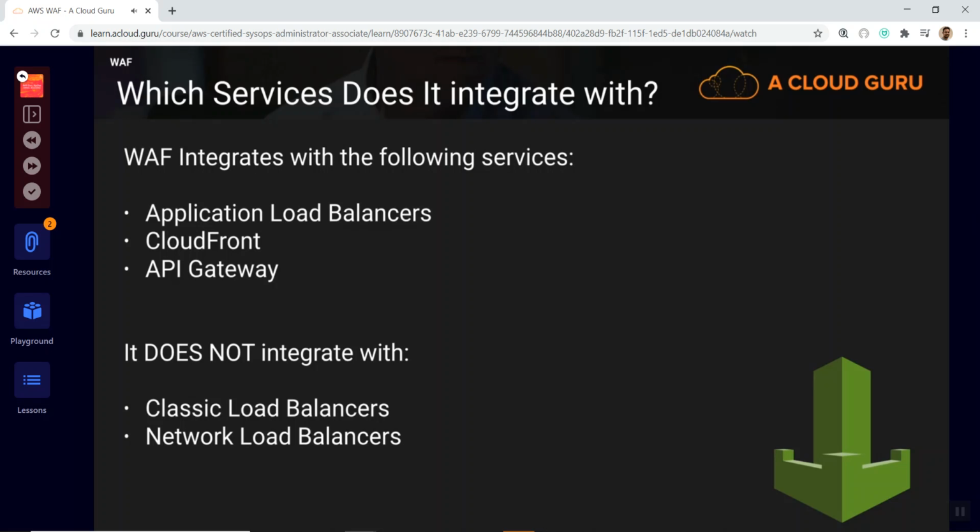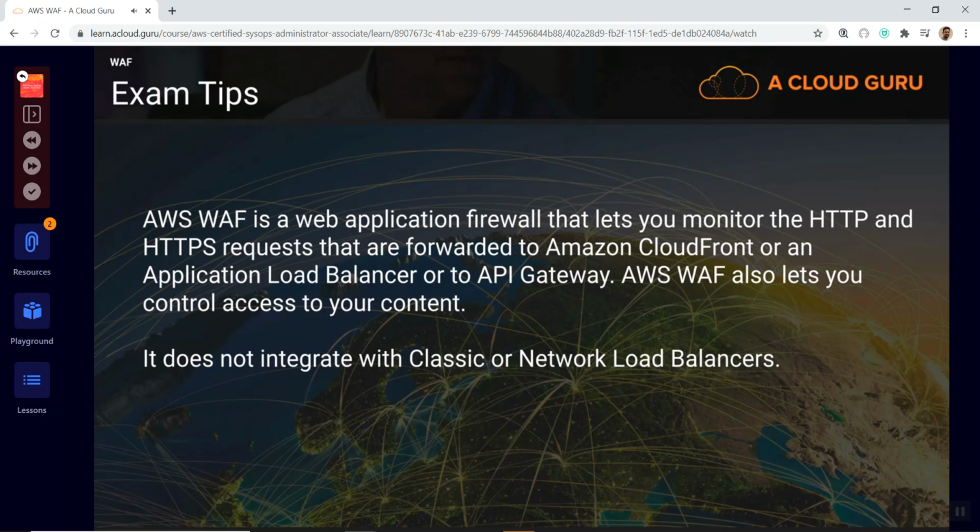So that's really, really important to remember going into the exam, that WAF integrates with application load balancers, CloudFront, and API Gateway. You can't use it with classic load balancers or network load balancers. So onto my exam tips. Just remember what AWS WAF is. It's a web application firewall that allows you to monitor the HTTP and HTTPS requests that are forwarded to Amazon CloudFront, an application load balancer, or API Gateway. It allows you to control access to your content, and it does not integrate with classic or network load balancers. If you have any questions, please let me know. If not, feel free to move on to the next lecture.